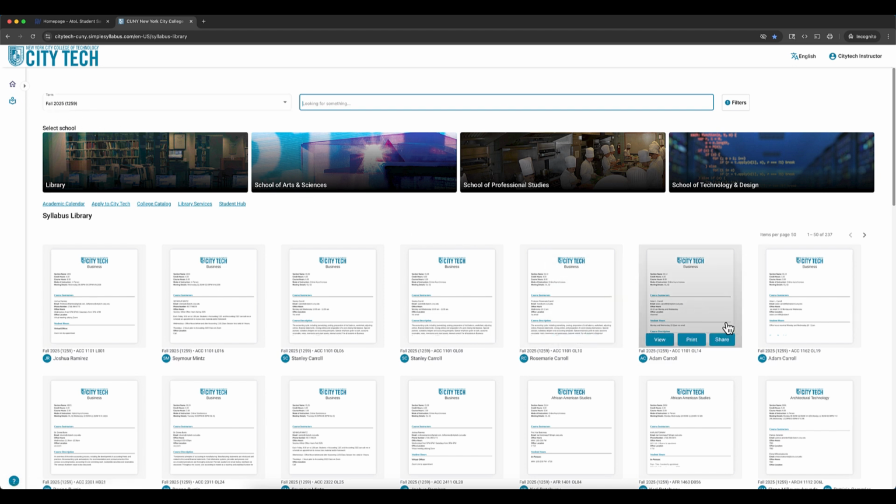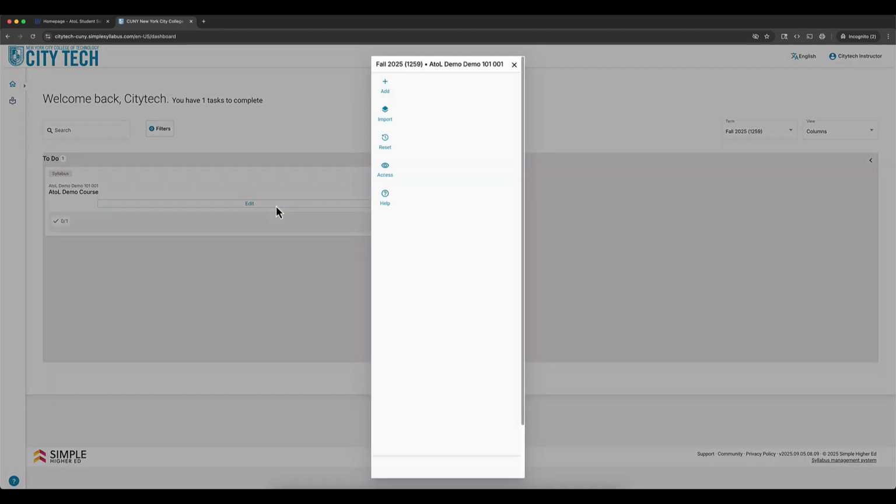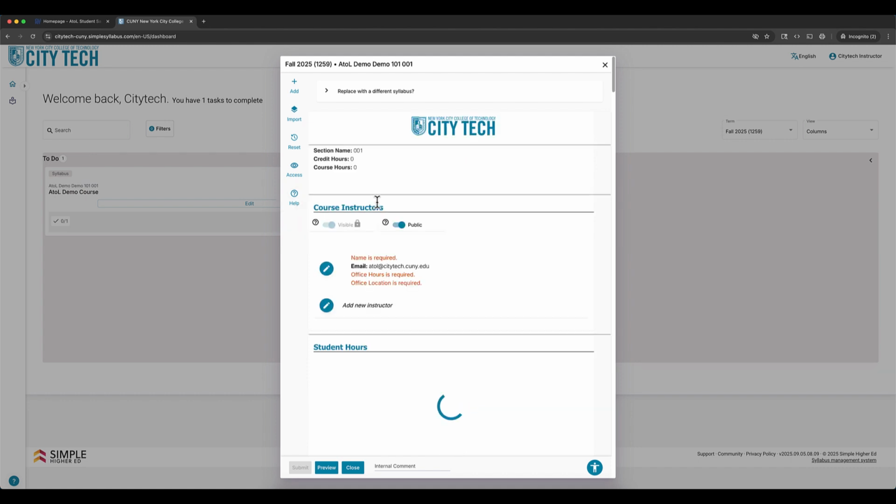Here you will be able to view CityTech's syllabus catalog of all publicly made syllabi. Entering syllabus information can be quite simple. From your home page, under the To-Do task, click on the Edit button below the syllabus. This will open your syllabus, allowing you to fill out all the required components.